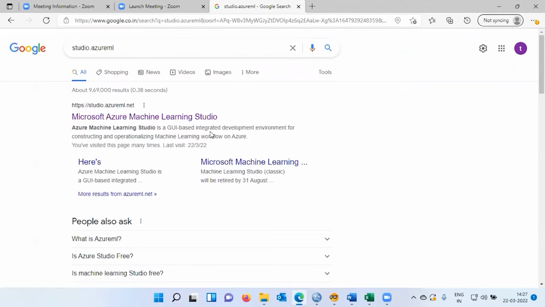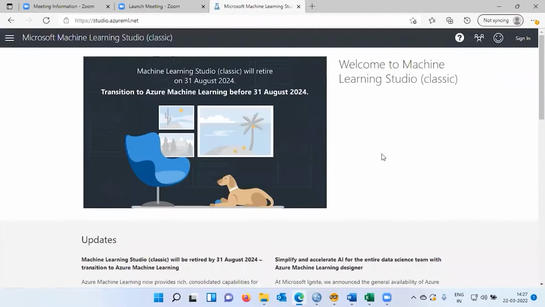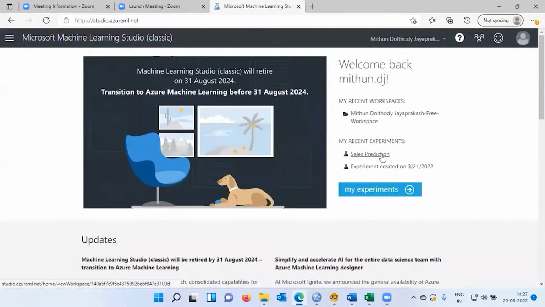It is a GUI-based integrated development environment for constructing and operationalizing machine learning workflow on Azure. The moment you click on this particular link, you will get a sign-in button here, using which you can sign into Azure. If you have a Skype credential, or if you have your Outlook credentials, the same credentials can be supplied here. You just have to type the name and the password. It will work fine.